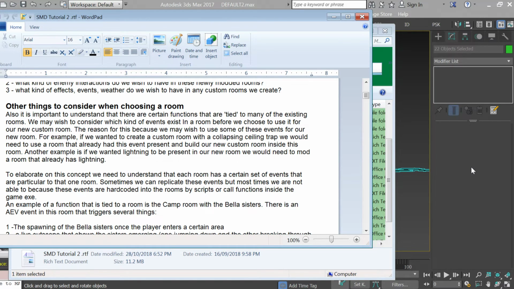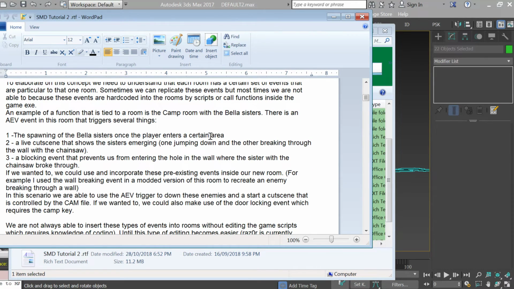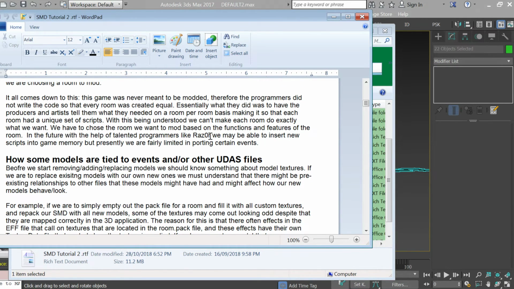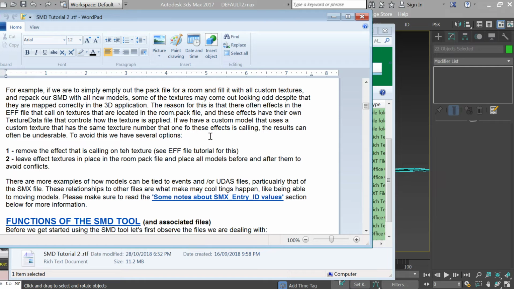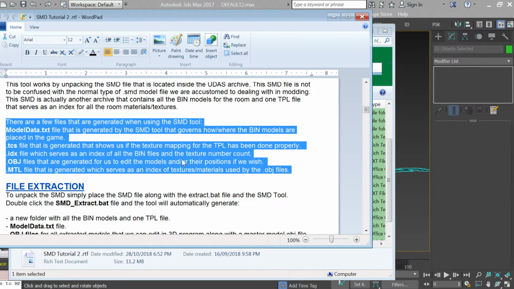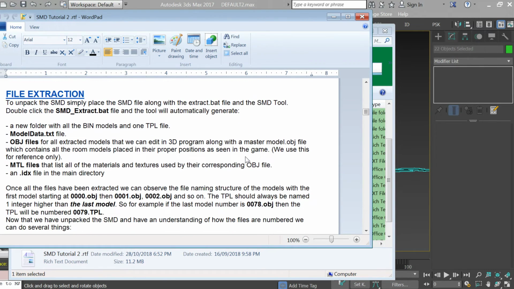So if you wanted to make an office building custom room and you've put it inside a room that has lots of wind blowing, it might not make sense. So if you wanted an office building, you would have to pick a room that is indoors that doesn't have wind sounds. We can change other things like the room footstep sounds, but the environmental sounds presently we can't. There are also other things to consider like AEV events, like do you want to use some of the features like a collapsing ceiling or some of the cutscenes or whatever. And you can look at the written version of my tutorial and it will explain things in very precise detail.